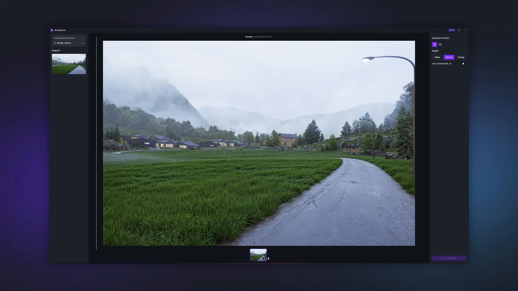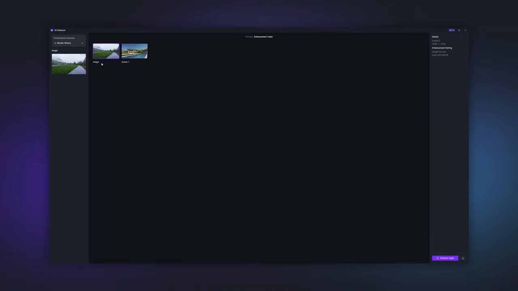If the enhanced image meets your requirements, feel free to download it. If not, you have the option to enhance it again. The enhancement history is recorded within the Enhancement Tasks section. Here you can check details, including the seed value.